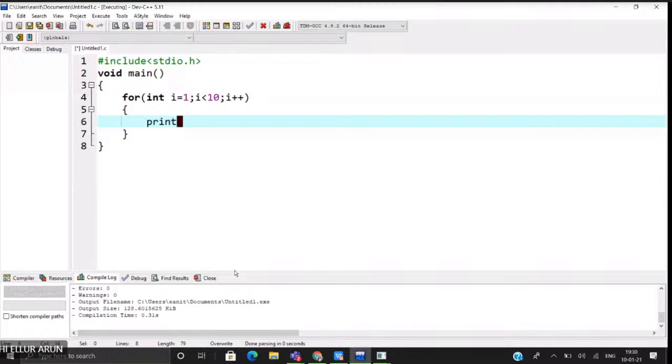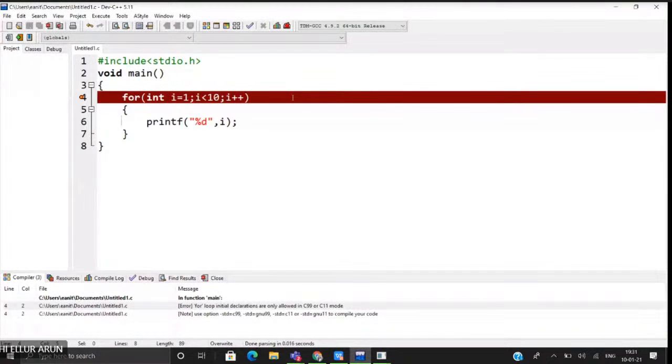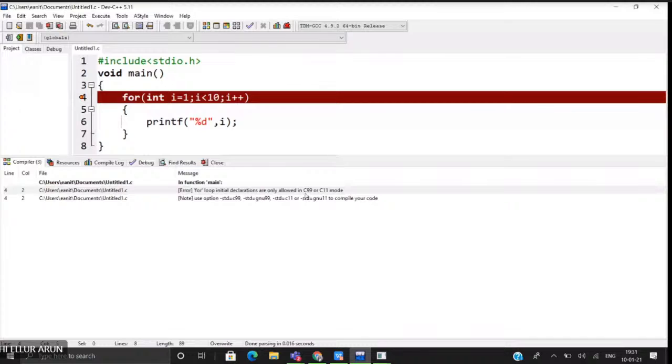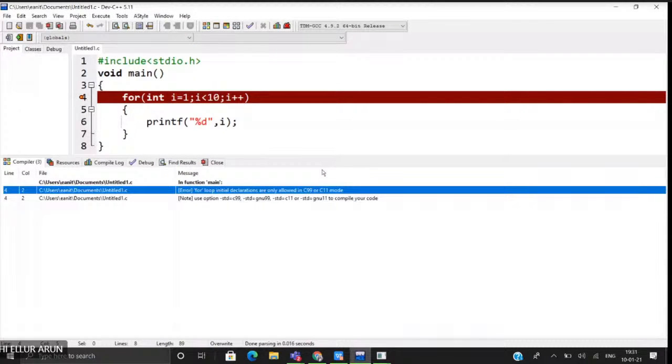Let's print the values here. Percentage d for integer, right? Are we printing? I'll be getting an error now. I'll tell you why I get that error. Oh yeah, perfect. So can you see my error block here? For loop initial declarations are allowed in C99 or C11 mode only.